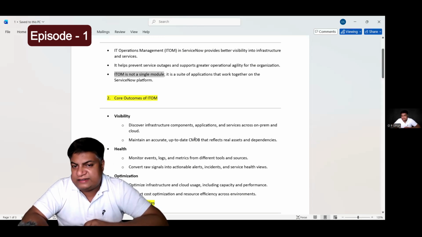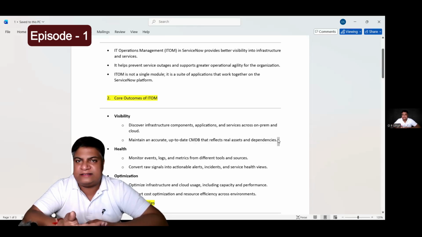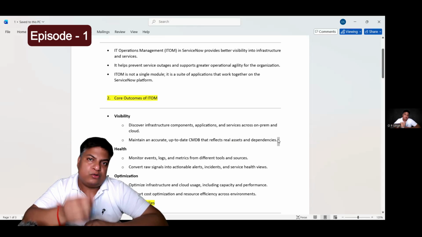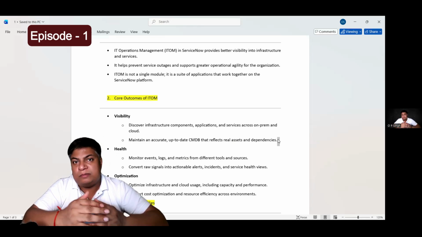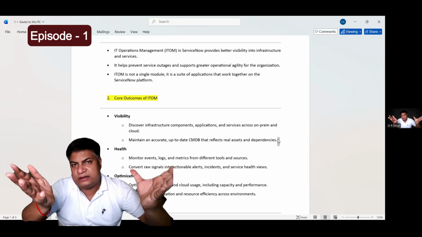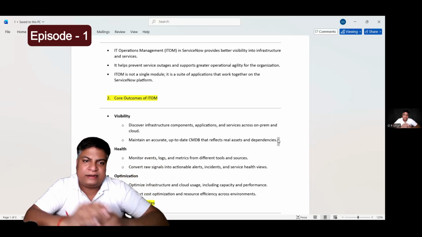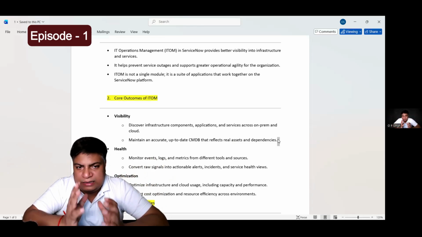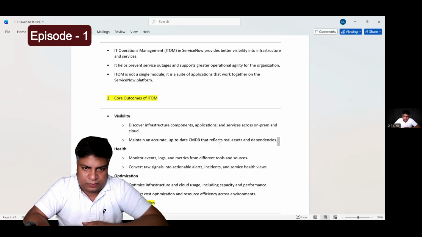Maintain an accurate and up-to-date CMDB that reflects real assets and dependencies. Yes, when you know the assets and their dependencies, you can easily stop big disruptions. Okay, so all these things will be done, or you can say they are the outcome of a good ITOM. Then we have health.